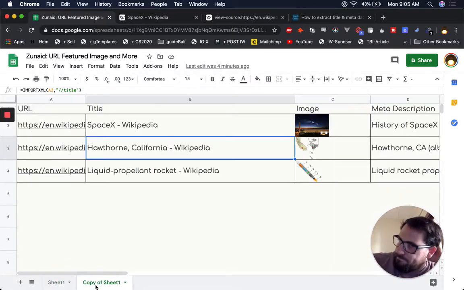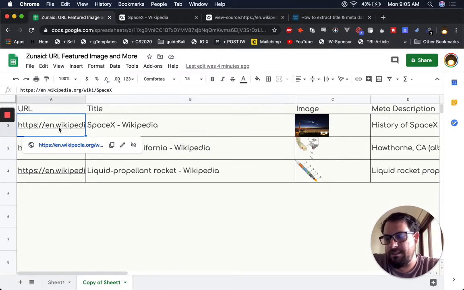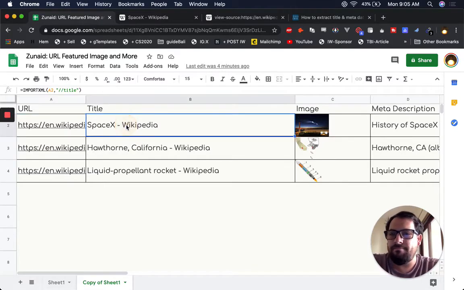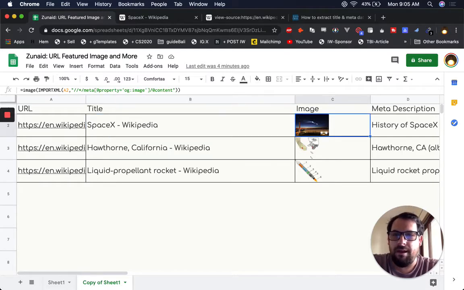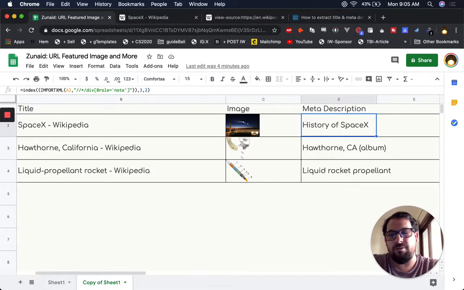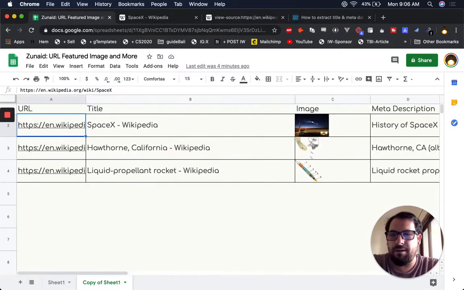So I just grabbed Wikipedia articles for this example. You'll see every web page is different. I got the title programmatically with ImportXML. I got the image here with ImportXML and the function or formula image. And then I got a meta description or some type of description. You'll see that Wikipedia articles don't have a meta description, but you'll see why soon.